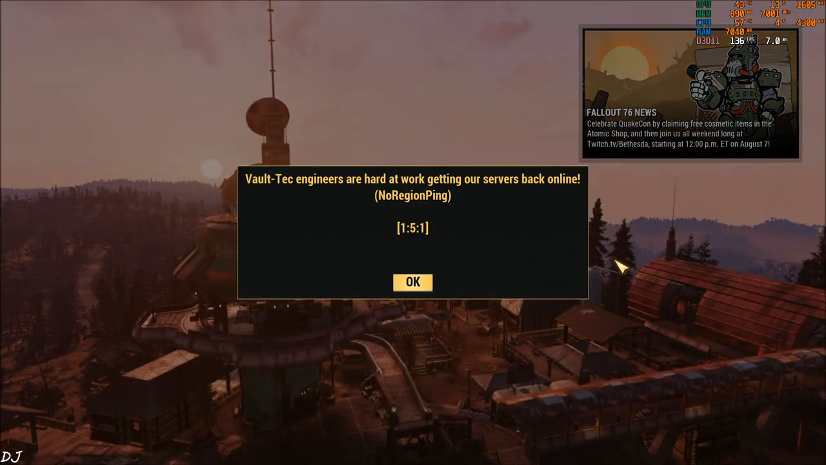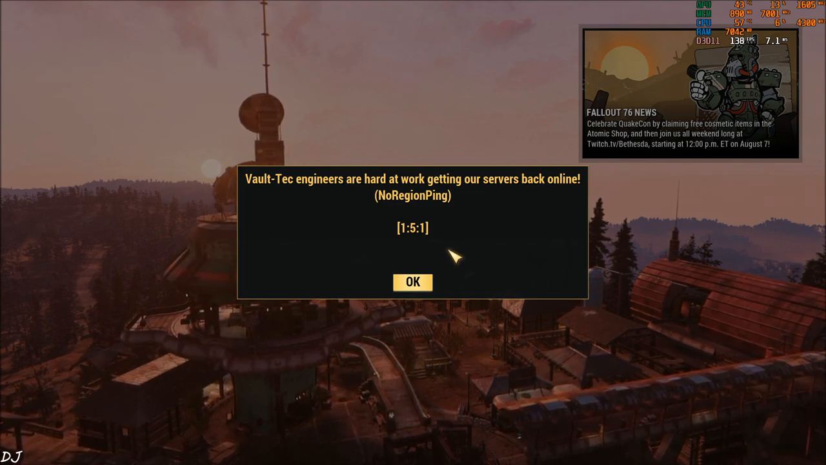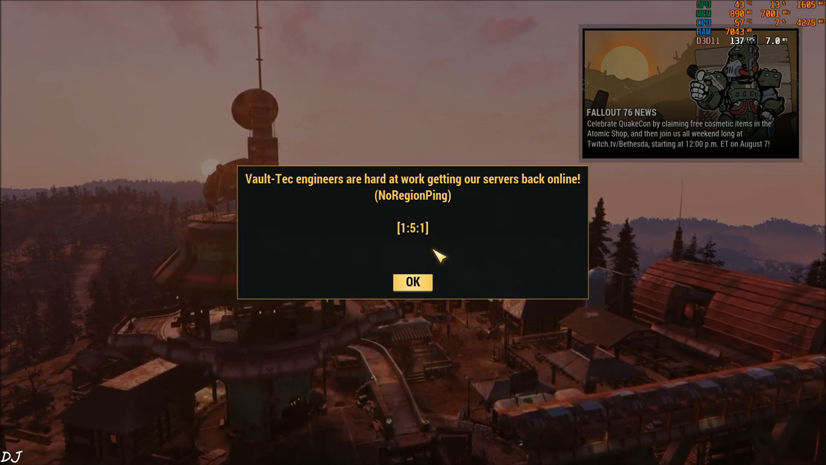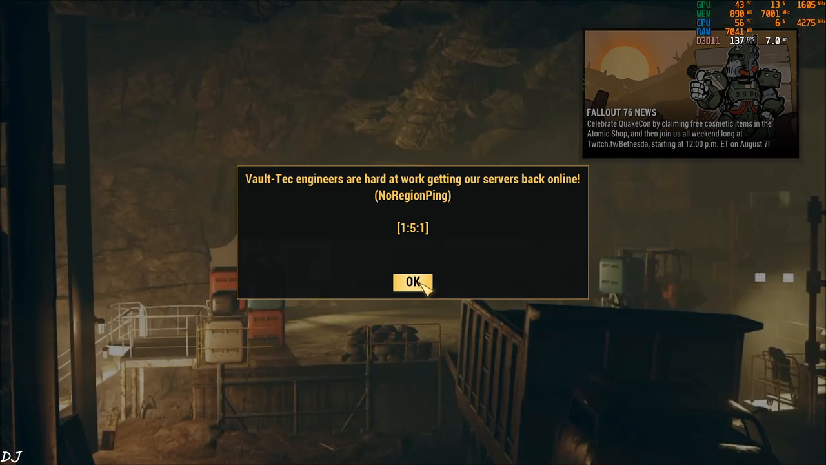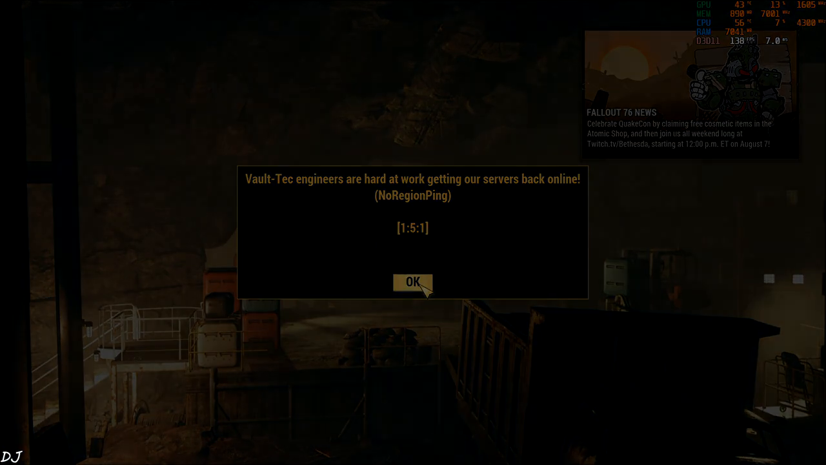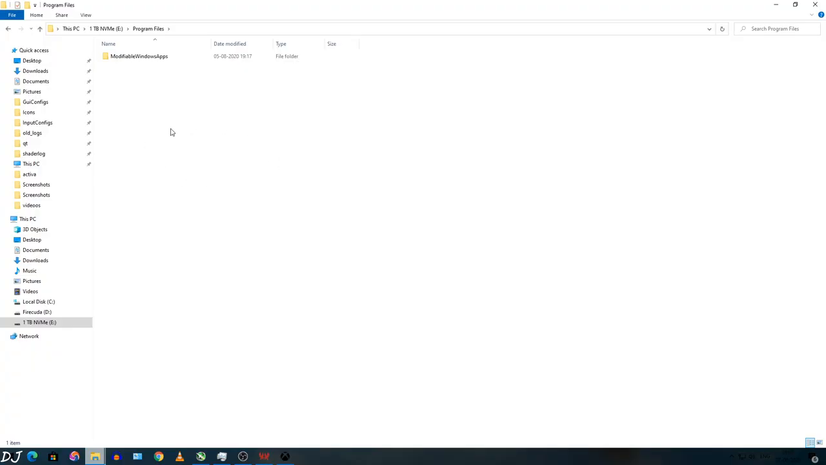This happens if you don't install the game to your Windows drive. You can see this error. Now let me just show you how to fix this. Just exit the game. Open the drive where you have installed the game. You can see here I have installed the game on E drive, and then open program files folder.